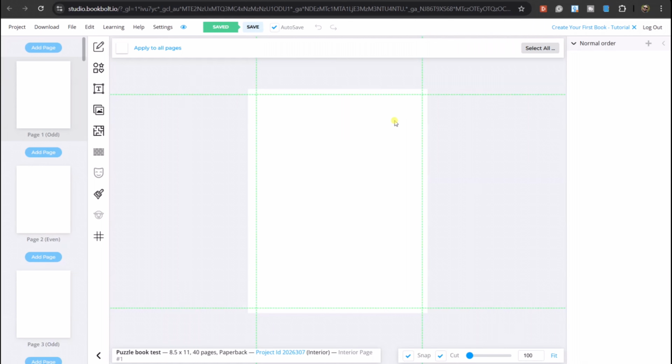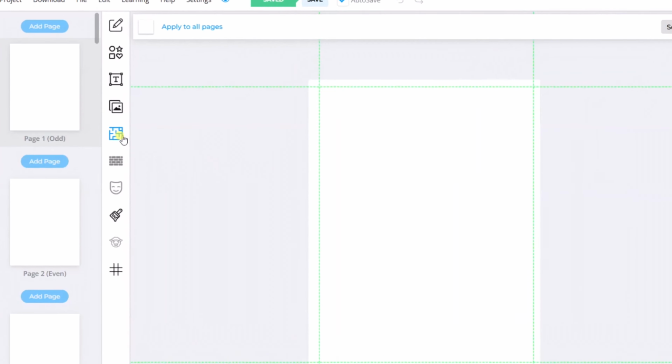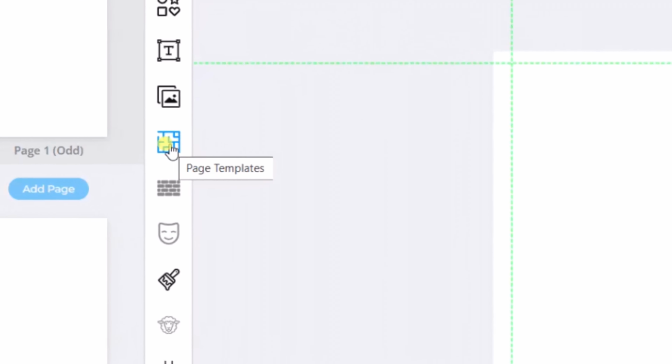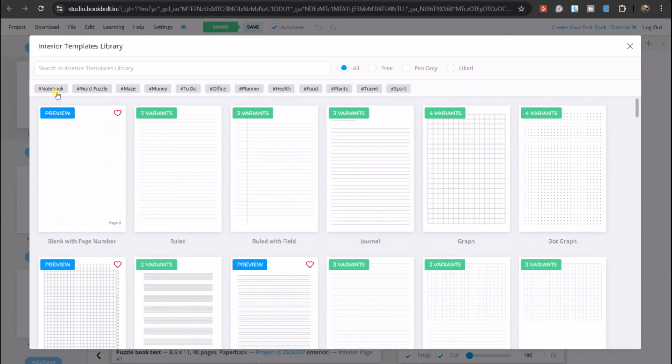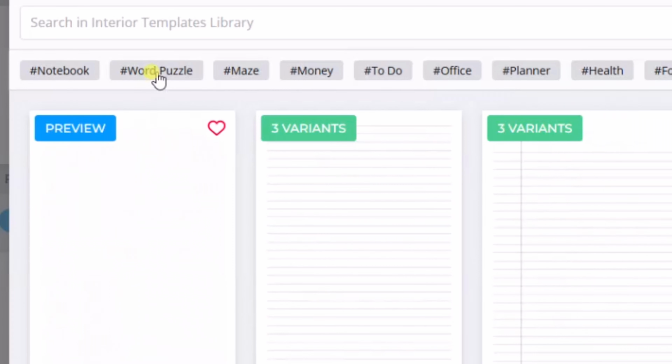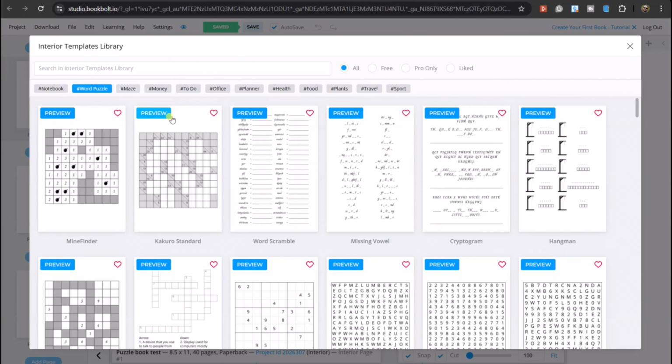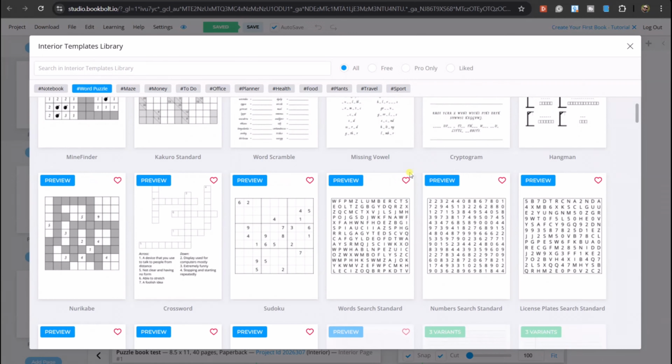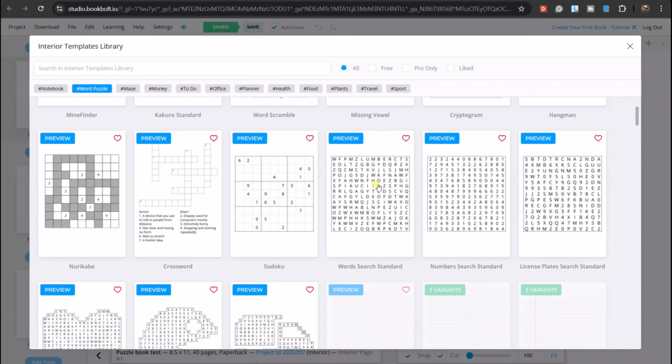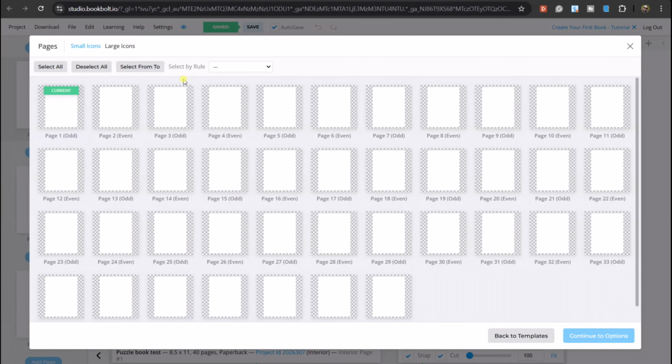So what we need to do now is we need to put the word searches on these particular pages. So what we need to do is just press this button here, which is the Page Templates button. And as you can see here, Bookbolt has lots of different things that you can press at the top to give you a kind of interior. And what we're going to do is we're going to press the word puzzle button. And look, there's lots of different types of word puzzles that we can do, but the one that we want is word search standard. Now for this example, we are going to do 30 word searches.